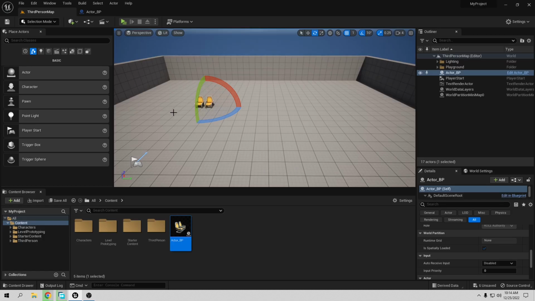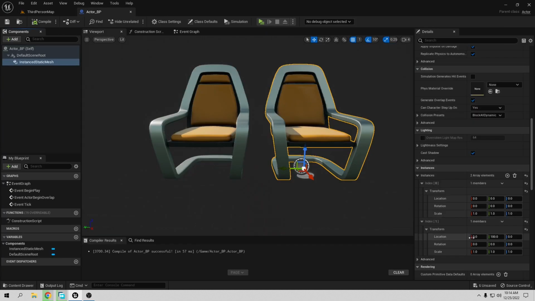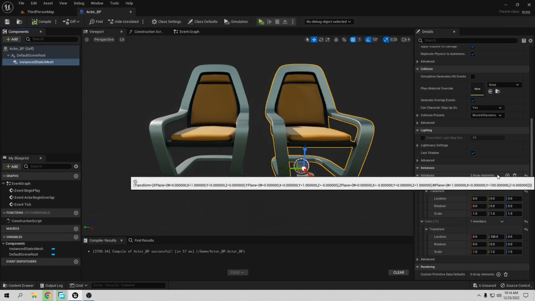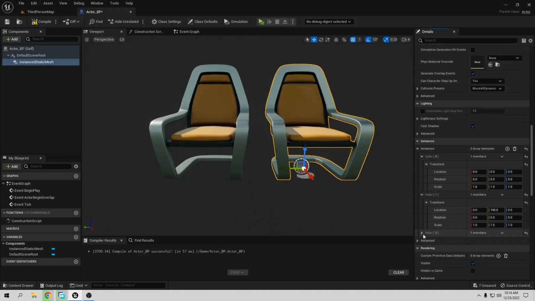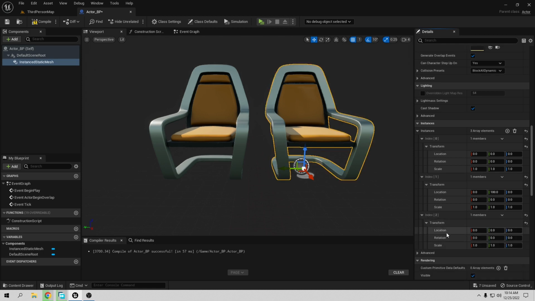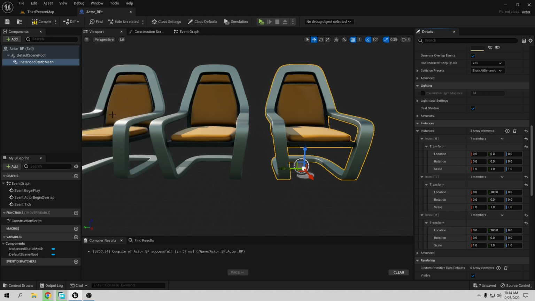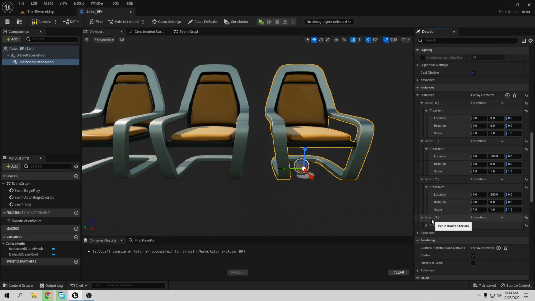If I want another one, go to our blueprint, and here let's add another one. Go to index, go to transformation, and here let's add 100 to another 100. It's going to be 200. So let's say 200. So now we have another here, 100 from these two. If I want another one, let's go to 4. That means we have 4, even though it says 3.